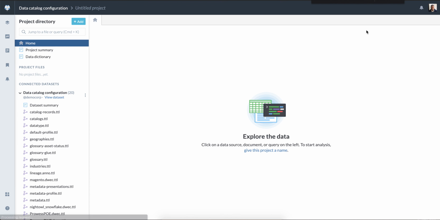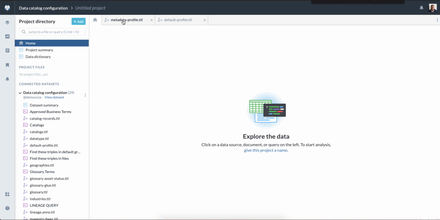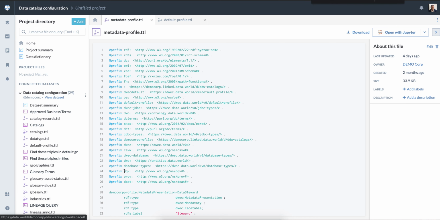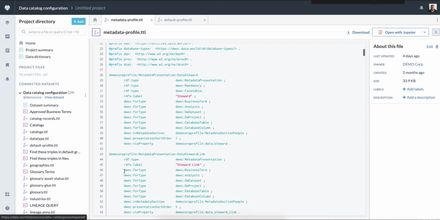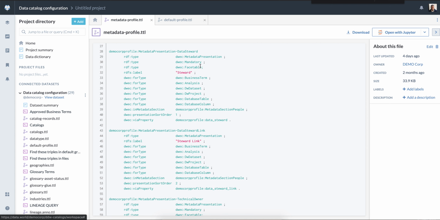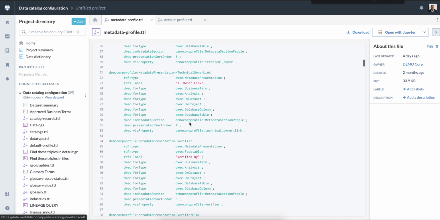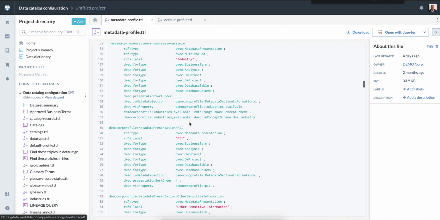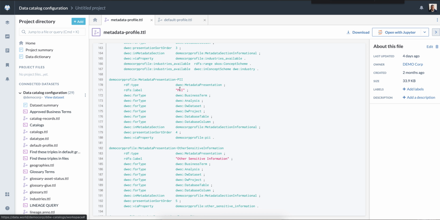And if we export this data set, you can find we have some of these metadata files. And this, for example, here we can see this metadata profile where we're defining particular custom fields. So that we have the steward information, the tech owner, remember that shows up everywhere. If we go down, we see, oh, there's PII. This is a metadata presentation field that shows up, applies to business terms, analysis, and so forth.